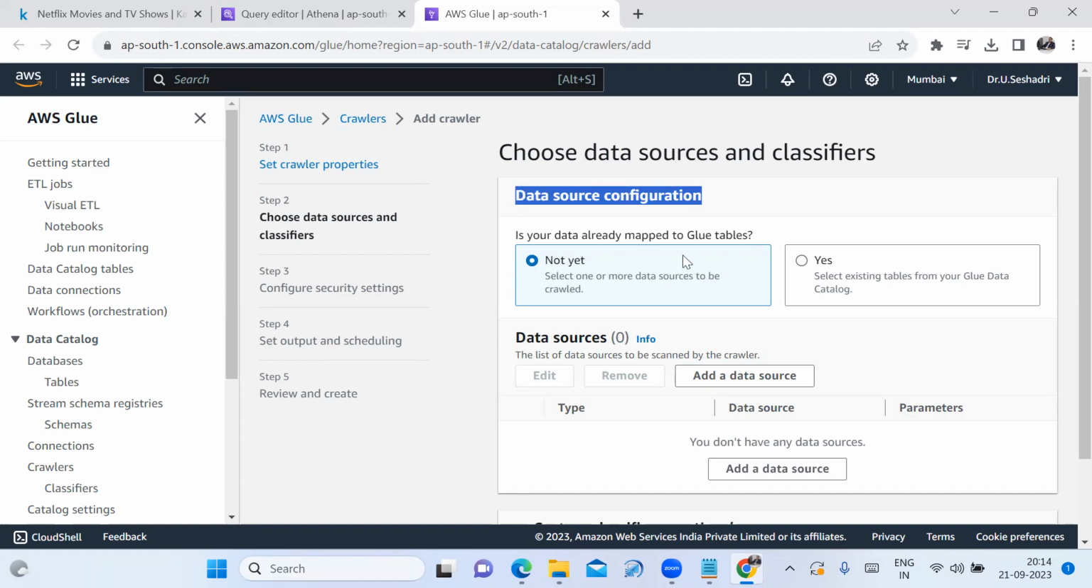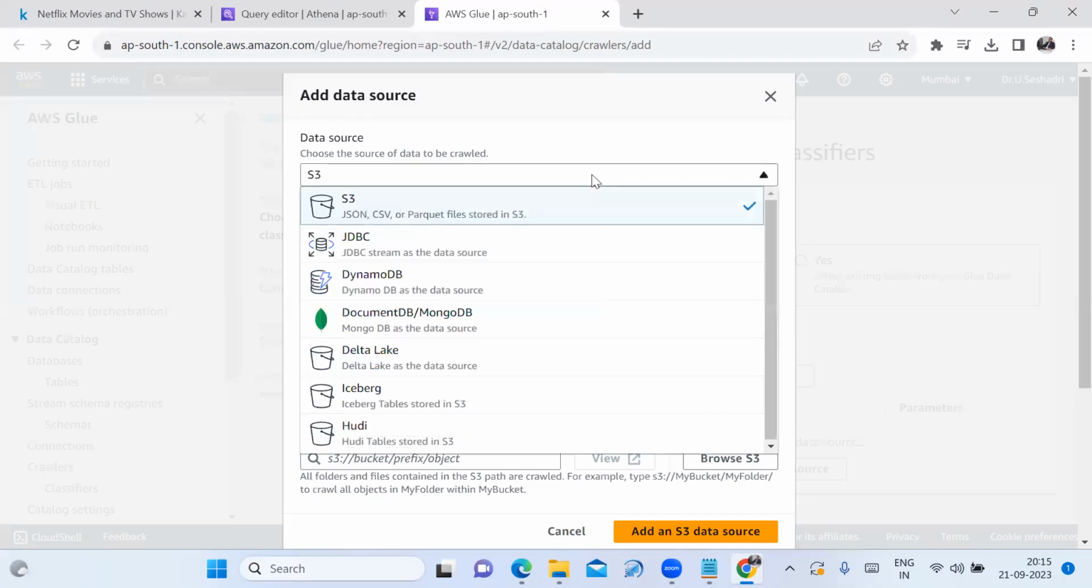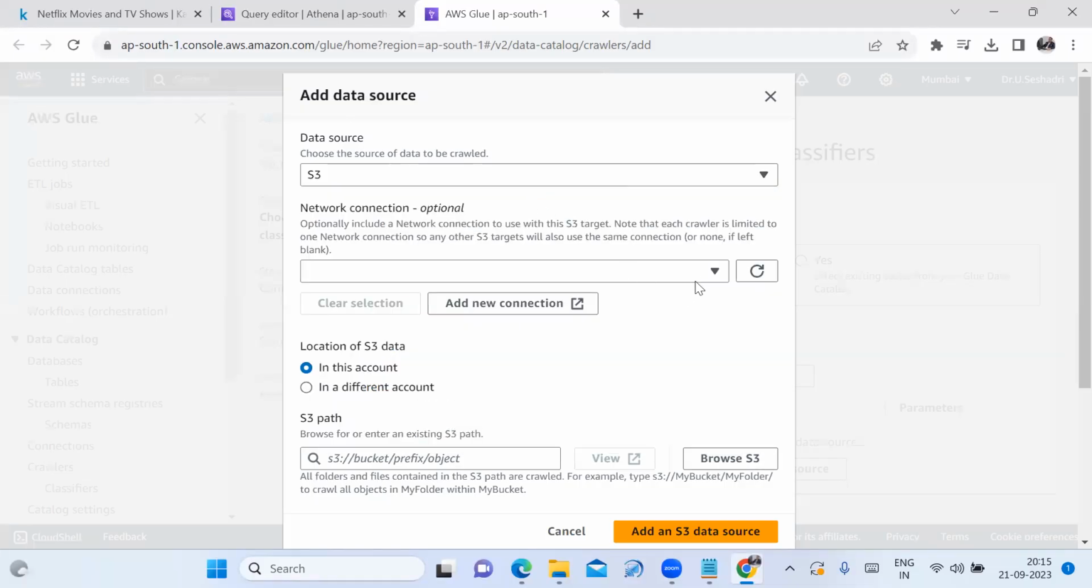If your data is already mapped to a Glue table, if it's there, then we have to choose the yes option. Otherwise, not yet, we have to choose the not yet option. Select one more data source to be crawled. For that, click on add data source. Here, you need to choose the data source. S3. We have to choose it.